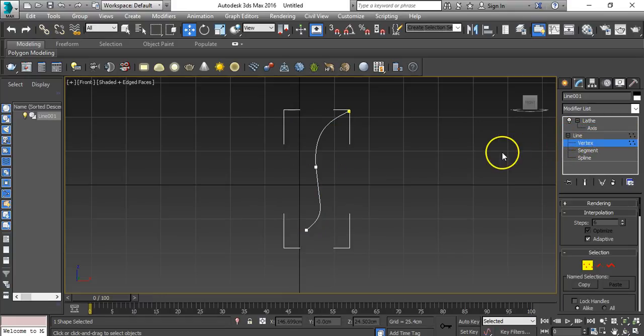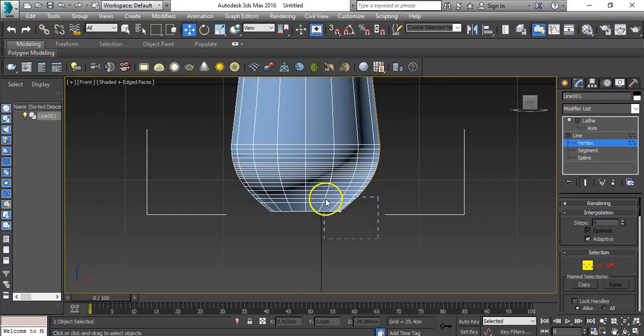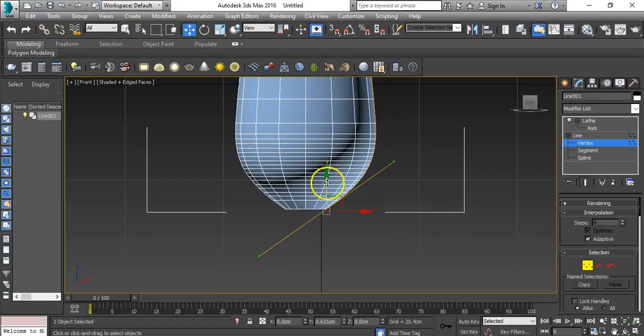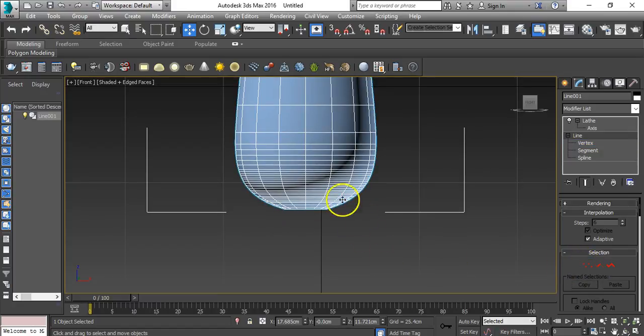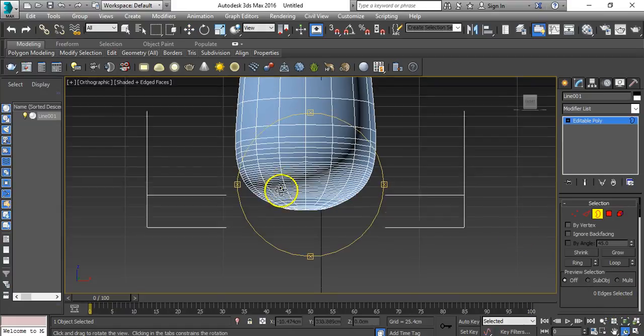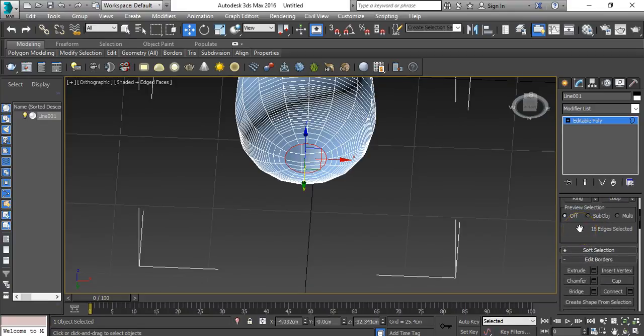Let's click on vertex and see that the last modifier in this stack is lathe, which is not visible. So you can click on this show end result, right? Then the last modifier in the stack will be visible here, so we can easily modify this. Yeah, something like this. And then I'll convert this to editable poly. And you see down here, this is hollow. Select this and I will apply cap.